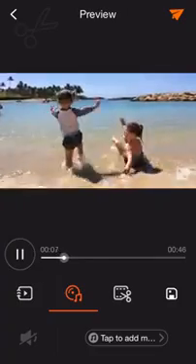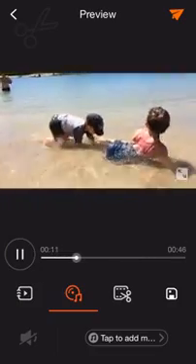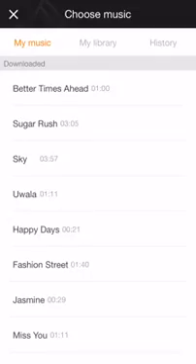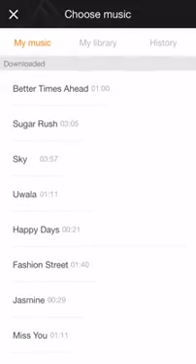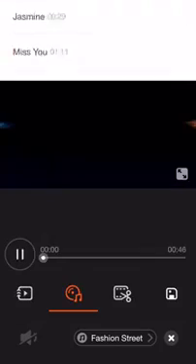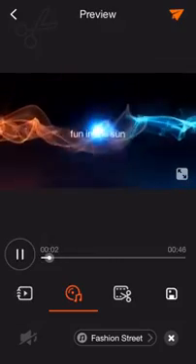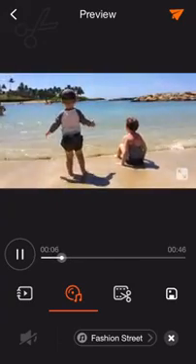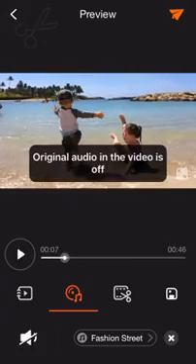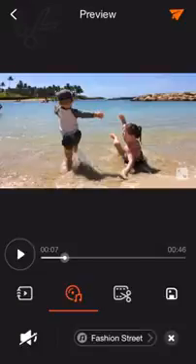If you pick a theme, it automatically adds music, but you can change the music if you want. And to do that, you tap this right here, and you have lots of options here. Just listen to them and pick one you like. Okay, so you just click add. Something you should know. If you click this little button right down here on the left, original audio in the video is off. Now for this video of my kids, I wouldn't want to do that.